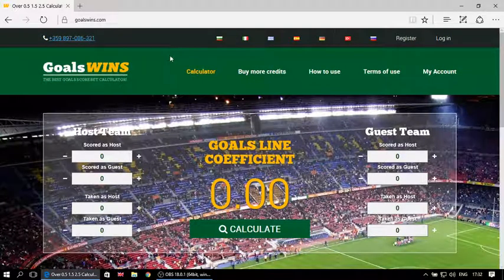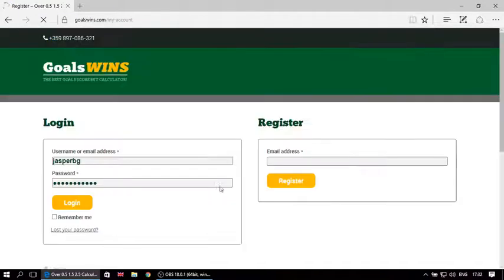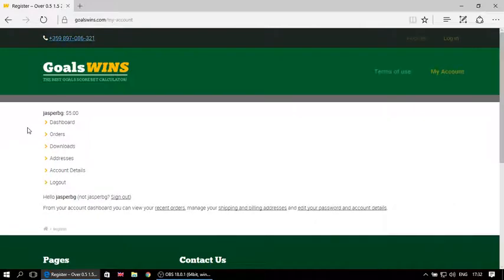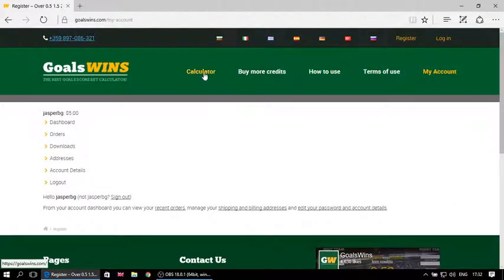As soon as you open the website, make sure that you are already a registered user. If you are not, make sure to go through the registration form and fill in all the fields. In this video, I will directly log in because I am already a registered user. So I write the username, write the password, and click login. As soon as I'm logged in, I can directly go to the calculator.